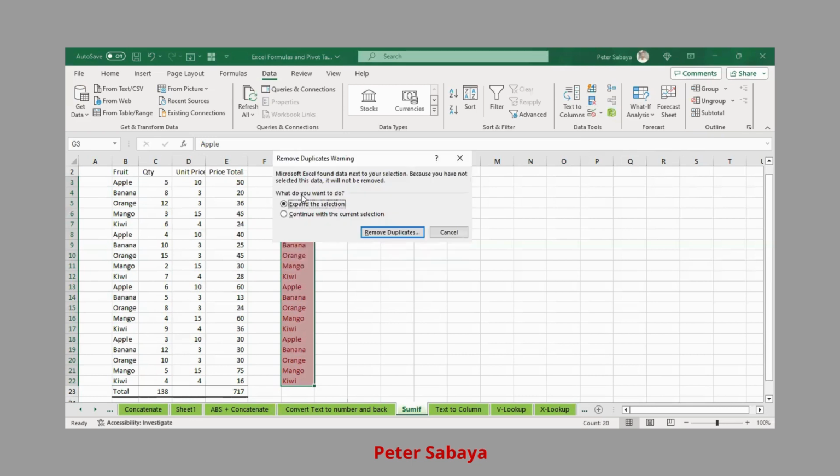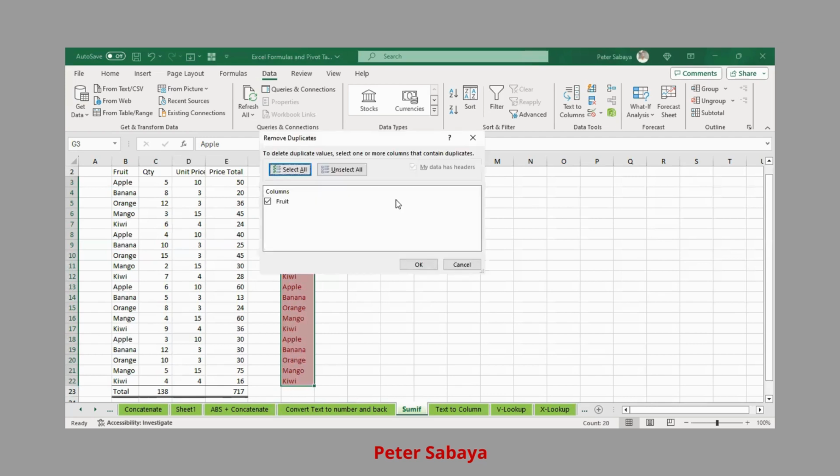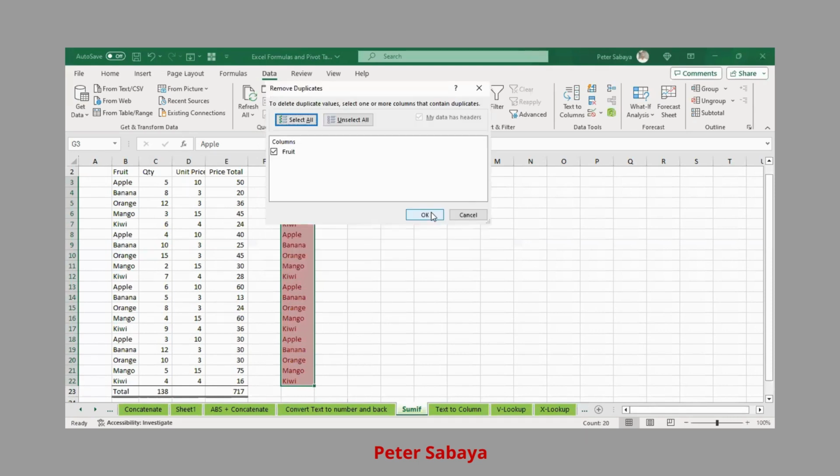Then it asks you a question, what do you want to do? Do you want to expand the selection to include this detail on the left, or continue with the current selection? We want just the selection that we've made. So you click on Continue with the current selection, and then Remove Duplicates. And then you click OK.